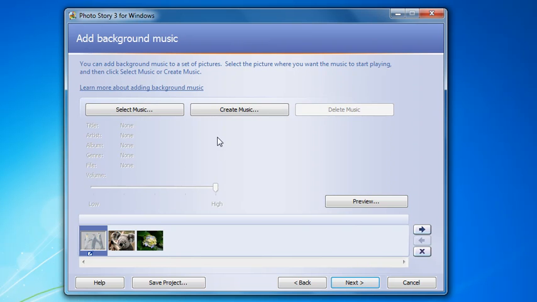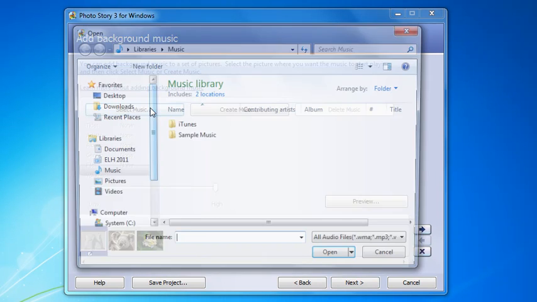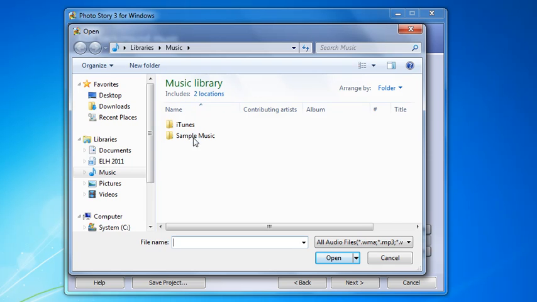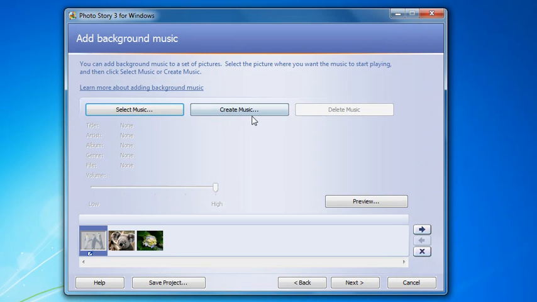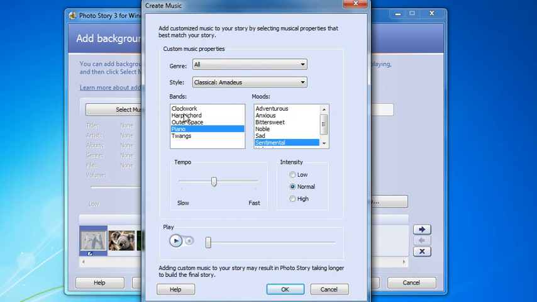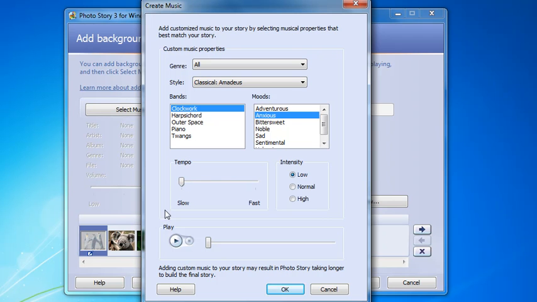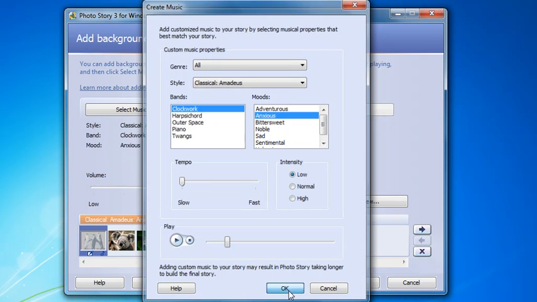Now you can choose your music track that you wish to have in your background. Now, if you've already downloaded off the internet, go and find where you've saved your song. If you haven't, you can use the built-in music maker in Photostory to create some music. Okay, that'll do for this test. So you can have a play around with that.